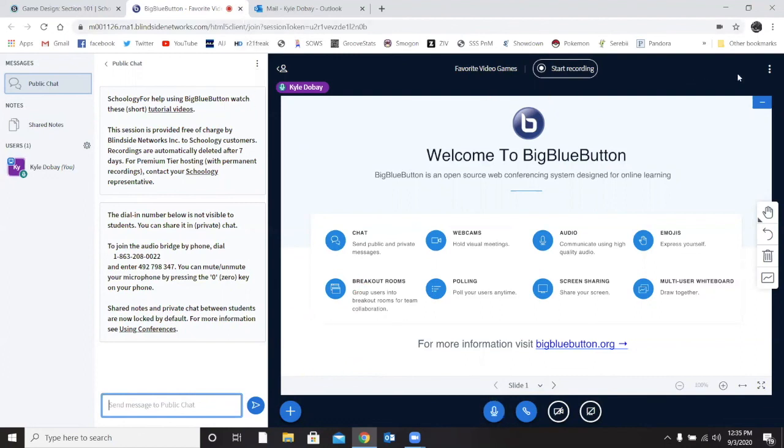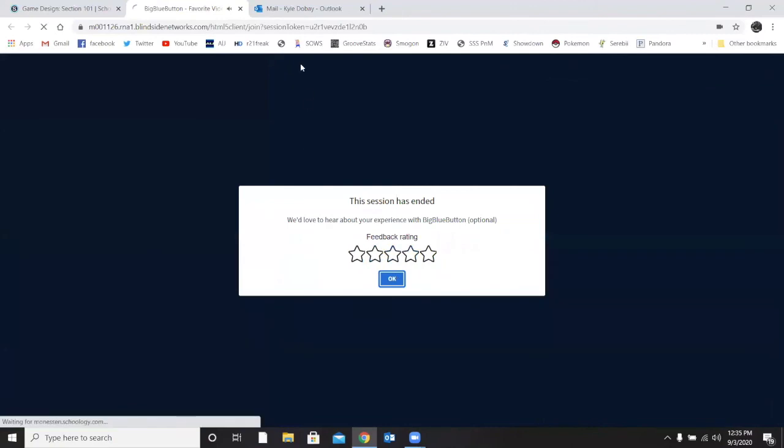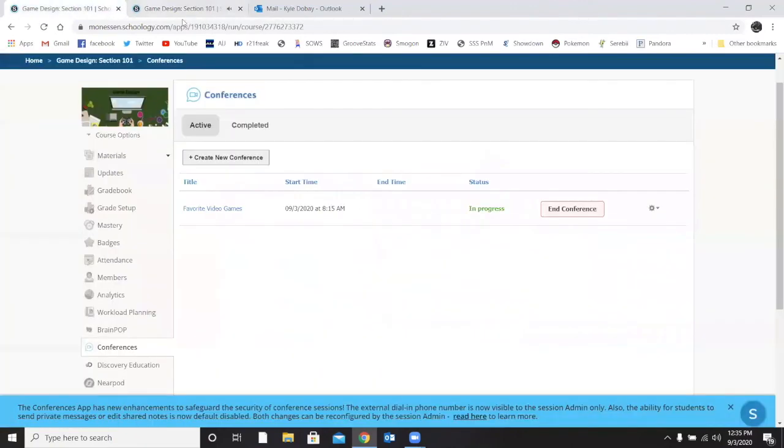But again, the most important thing, I'll click over here and then click on end meeting. For you, it would say leave meeting. For me, it says end meeting because I'm the one who's running the conference. It'll take you back here. So again, that's the most important thing, is how to get to those conferences.